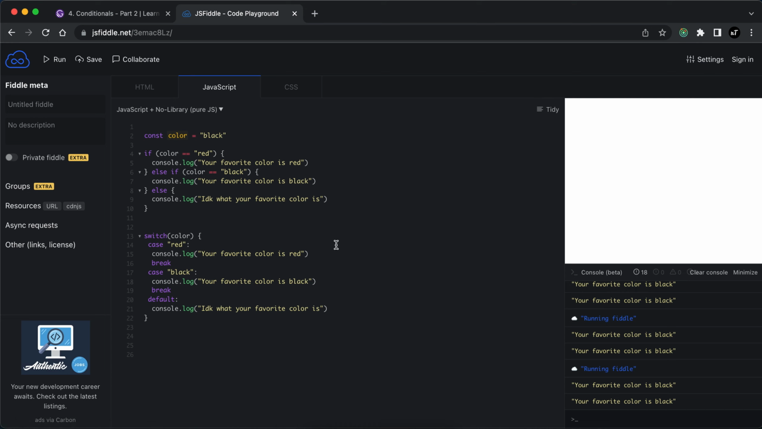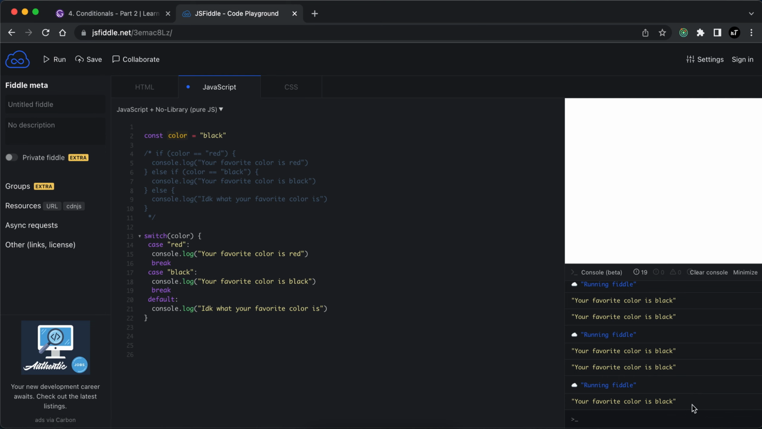Okay, yeah, now it's working. I was just confused because I was getting "your favorite color is black" twice, but that's because of the if else if statement over here. So let me just comment this out for now, so that I don't get confused anymore. Okay, so now we only get "your favorite color is black" printed out once, which we expect, and we're no longer getting "I don't know what your favorite color is," because we have added back the break statement. Okay, so this is the basic structure of the switch statement.